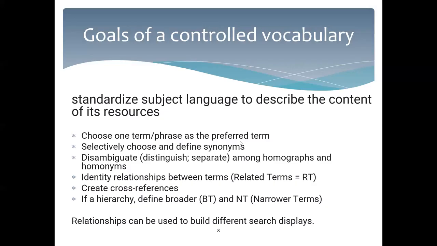If you have a hierarchy, you're going to define your broader terms. So that's your BTs, and your NTs, your narrower terms. So those are further down the hierarchy. And relationships can be used to build different search displays.